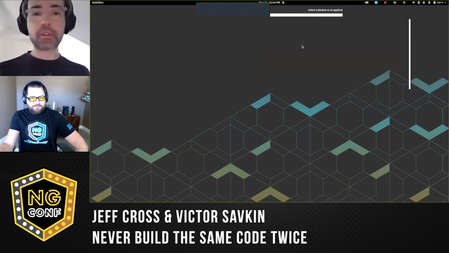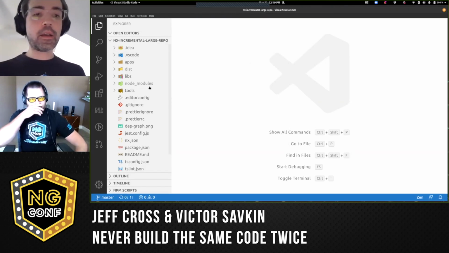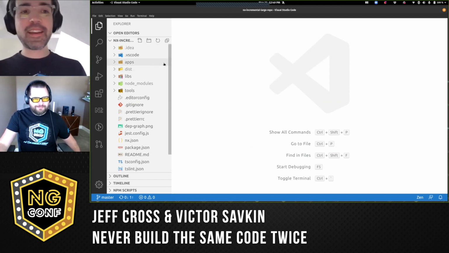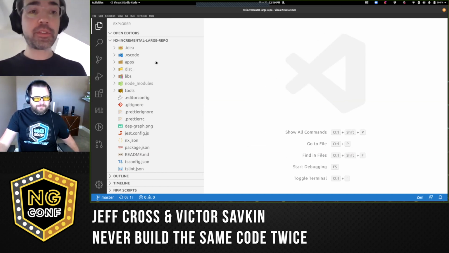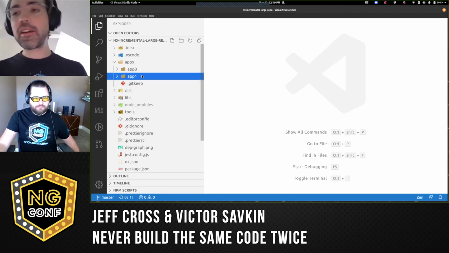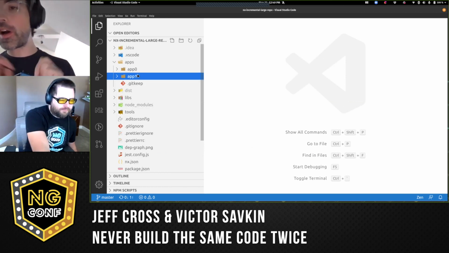Is something like this. Okay, so I have a repo here called Incremental Large Repo, right? And what I have in this repo is two applications, app 0 and app 1. They are the same, except they're wired up differently.